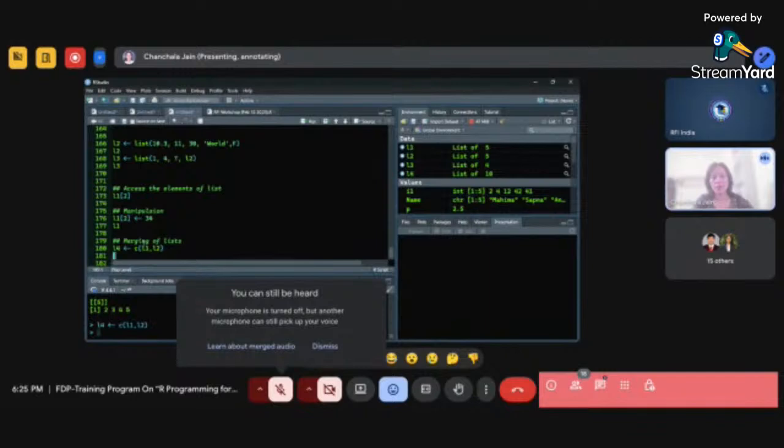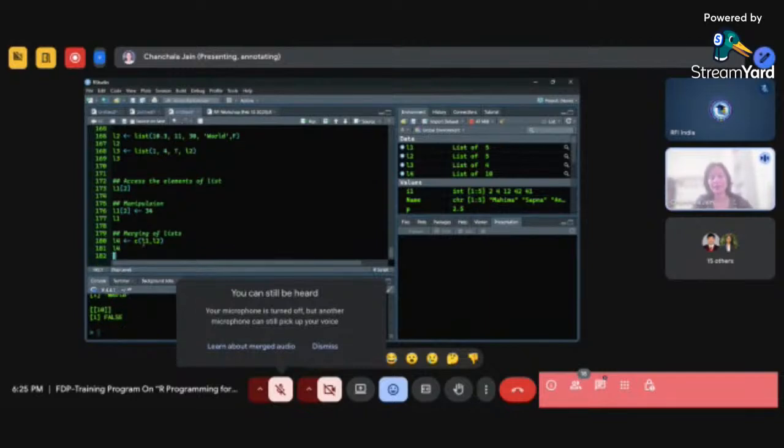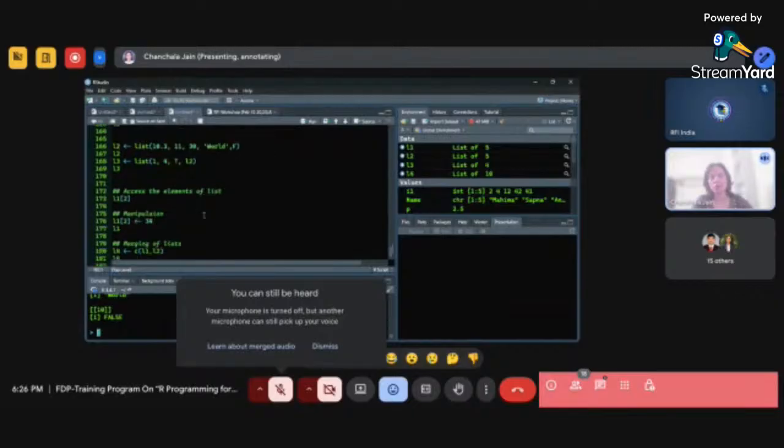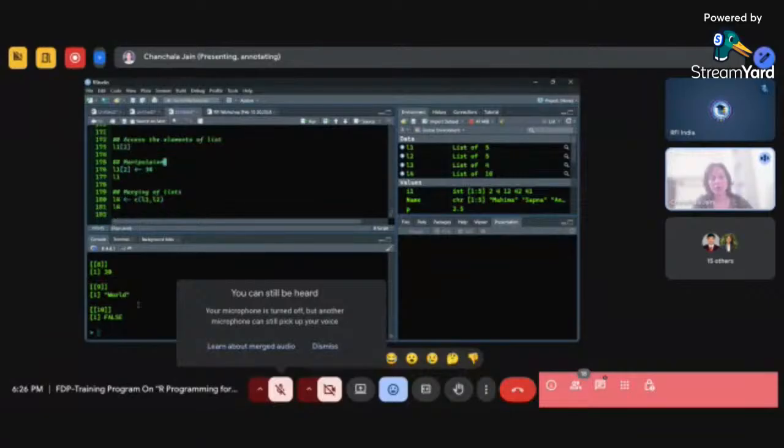Now I can call L4 and you can check. Now there are total 10 elements. In L1 there were total 5 elements. In L2 there were total 5 elements. So 5 plus 5, 10. You can check in the new list total 10 elements. L4: 23, 34, true, hello, 2, 3, 4, 5, 10.3, 11, 30, world, and false. So that way I can merge two lists. Is it okay?